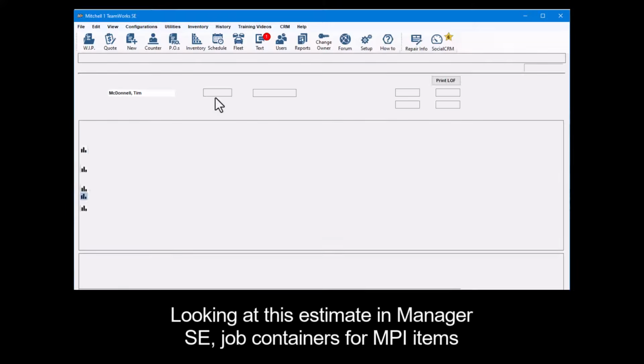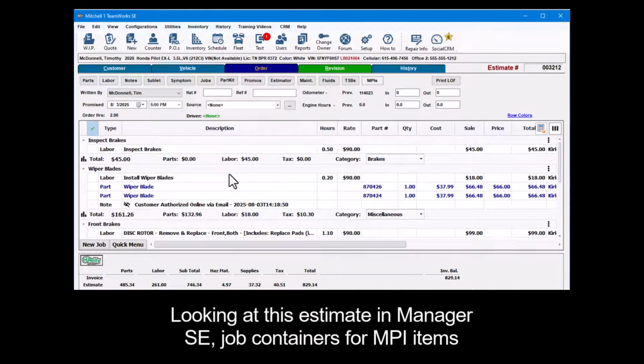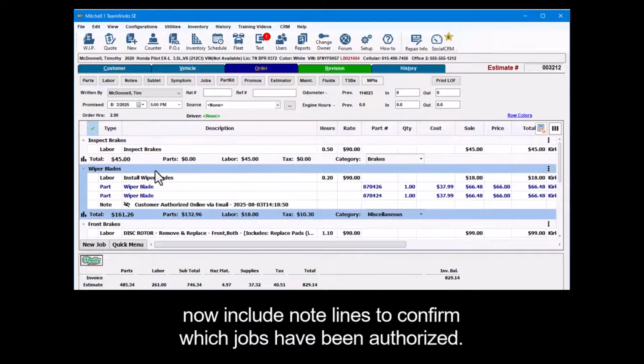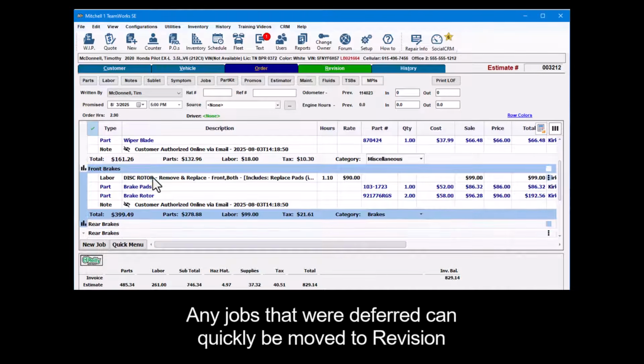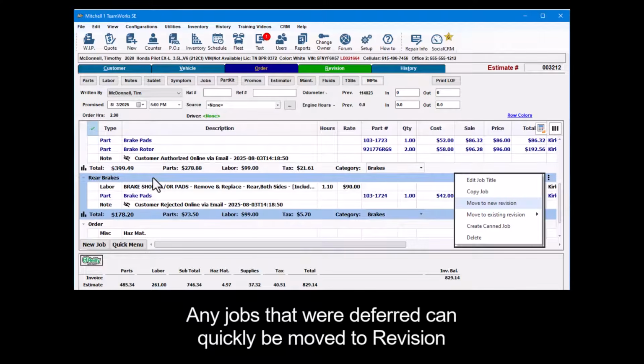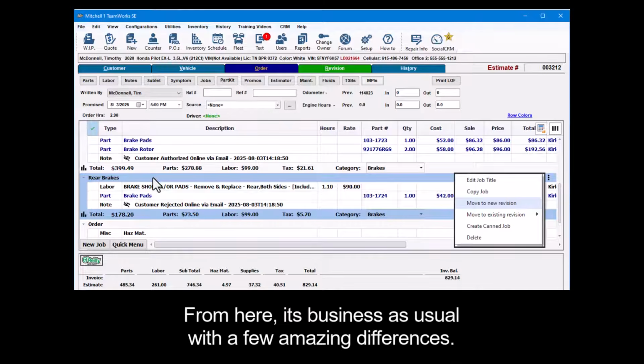Looking at this estimate in Manager SE, job containers for MPI items now include note lines to confirm which jobs have been authorized. Any jobs that were deferred can quickly be moved to the revision screen. From here, it's business as usual with a few amazing differences.